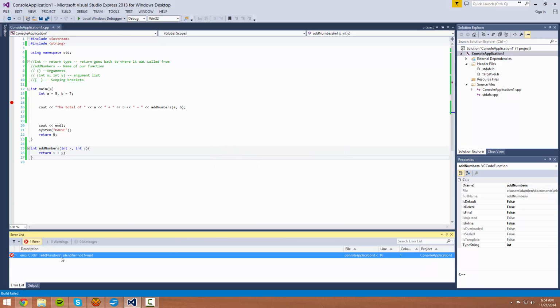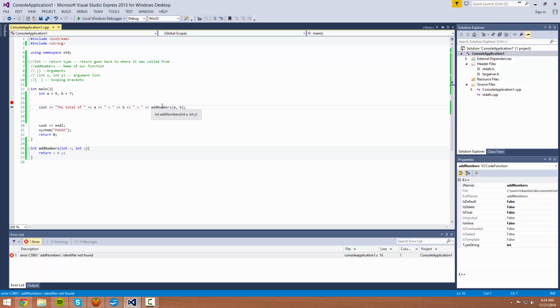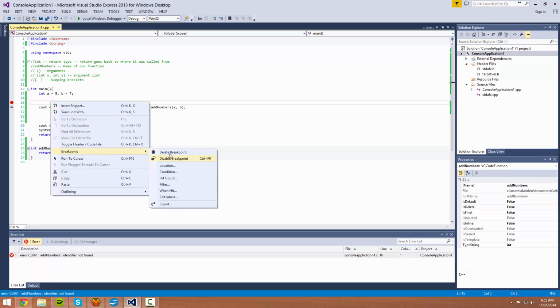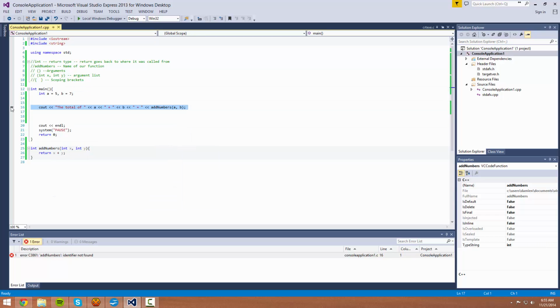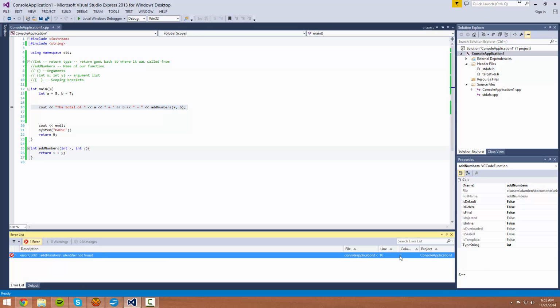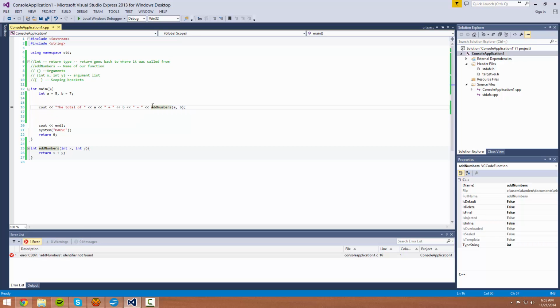It tells us there's build errors, and it tells us that add numbers, which is used right here, is not found, and it highlights line 16 for us to show us that there's an error on that line. So it tells us, right here, not found, line 16, column 1. We can ignore the column 1. But in this case, add numbers isn't found because it doesn't show up before main.